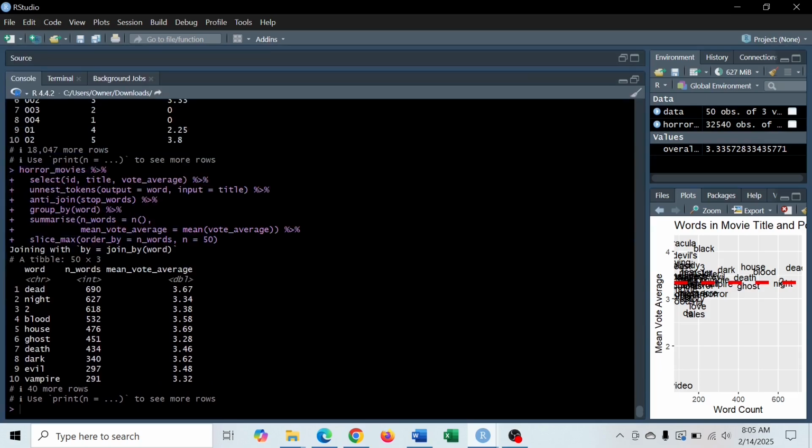So now look at the number of rows. It's all sorted. The most frequent word in the whole movie title is dead. The second most frequent word is night. And 2 is the third highest. I don't know the reason why. Oh, maybe a sequel, right? Sequel. All right.